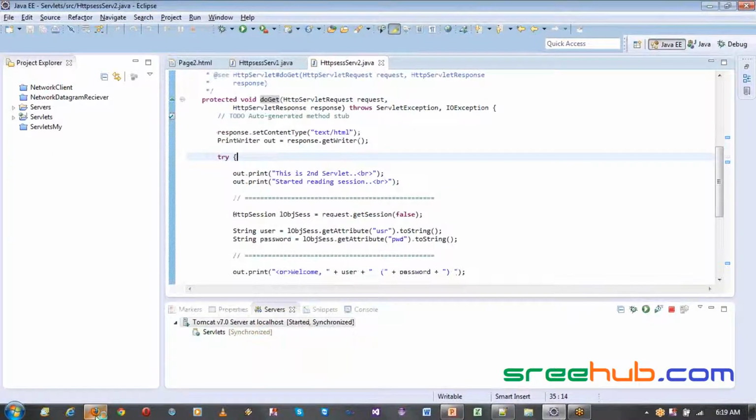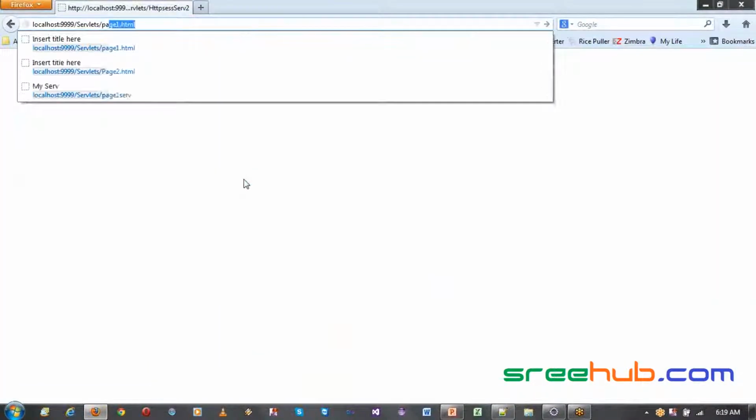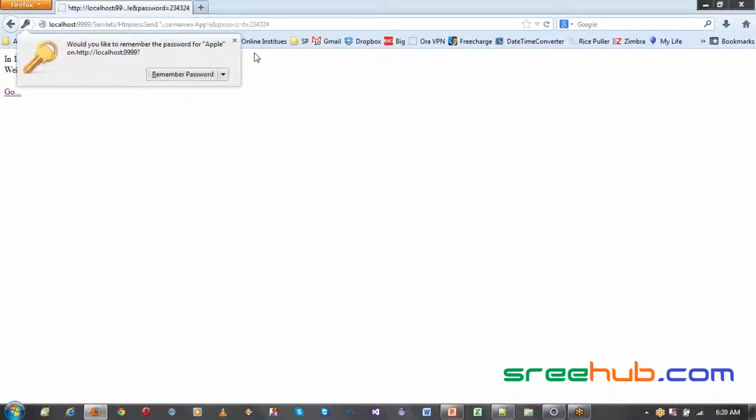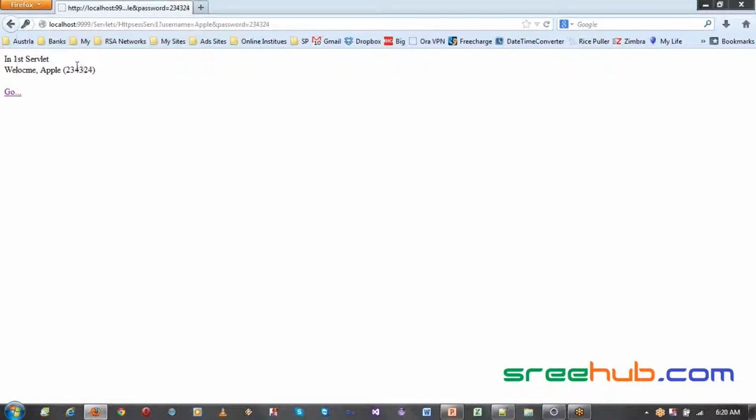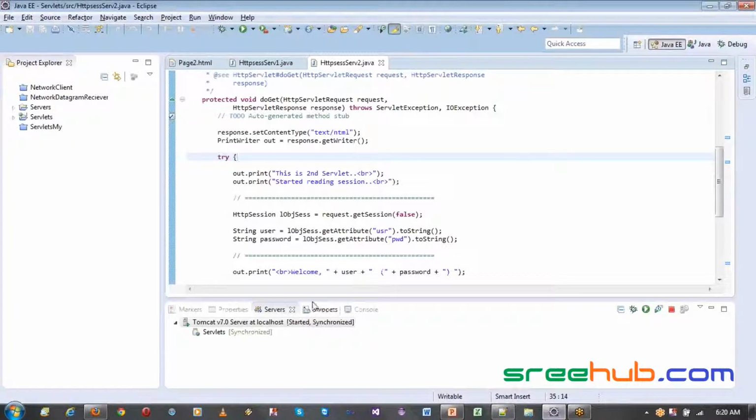So let's come back to this and say page 2 here. Just give some name and some password. Click on go. Now you can see that yes, you have got username and password, and click on go here. Now you can see, it didn't start previously. Yeah, that was the problem. That's fine.